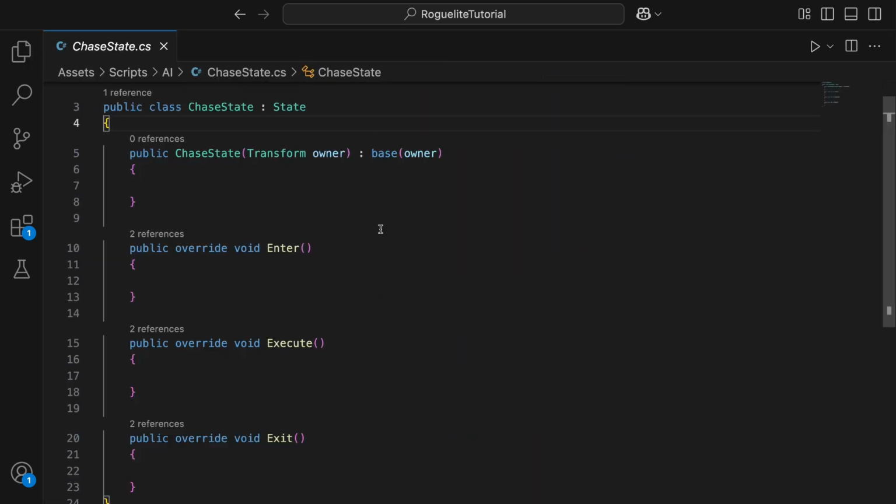Okay, so inside of our chase state, we're going to need to get everything filled out. So this state is going to be handling chasing the player. So once they've detected the player, they need to chase them in order to get into attack range. So for this, we're going to need to know where the player is so we can check if we're close enough to the enemy to be detected. So we'll need to add a reference to our player.